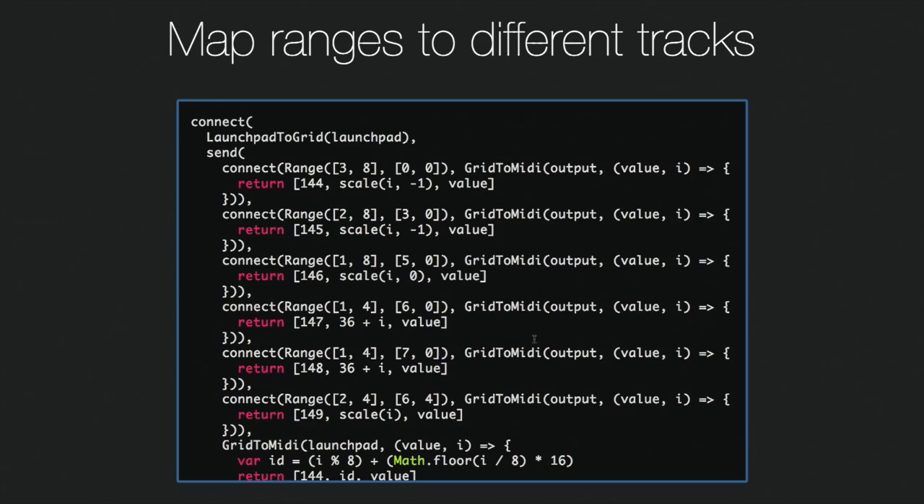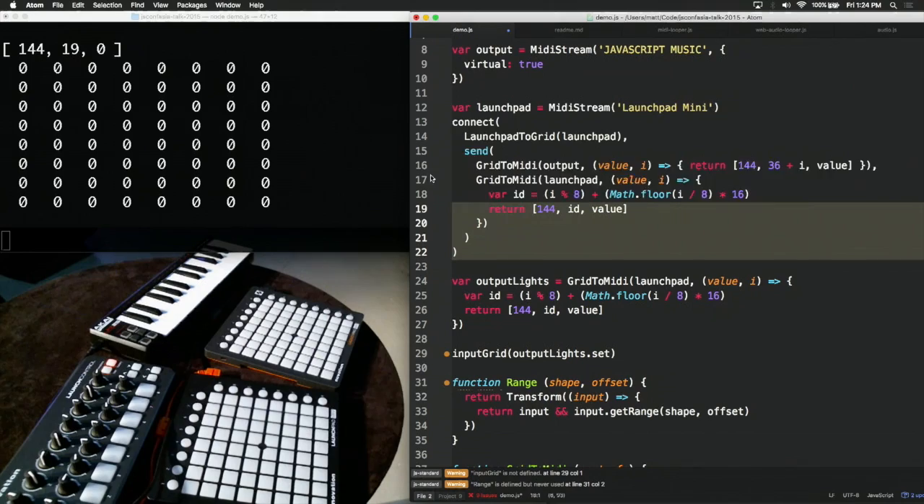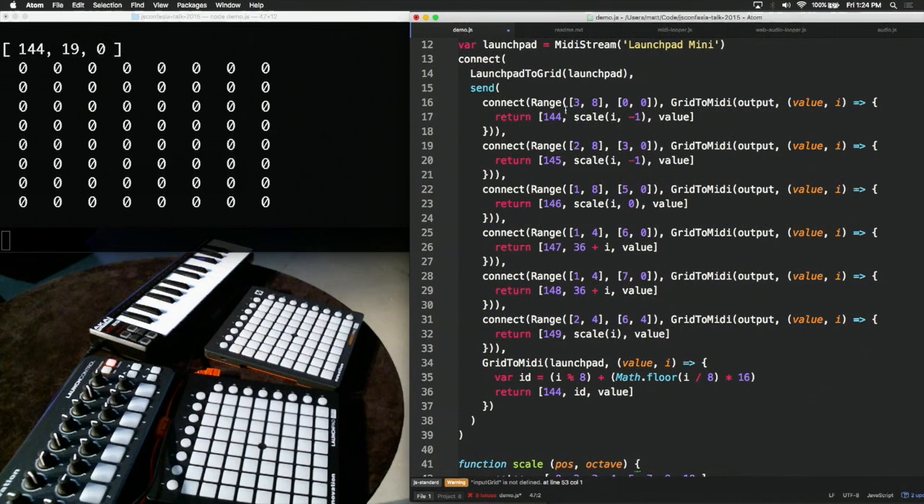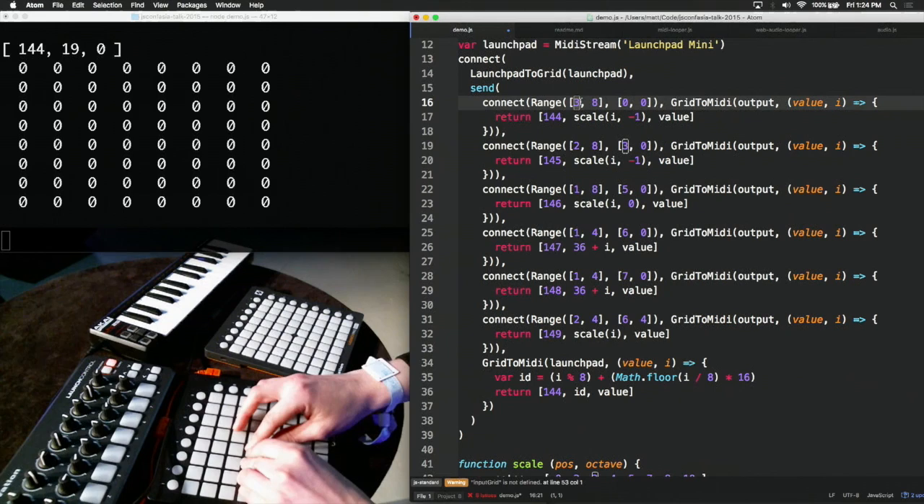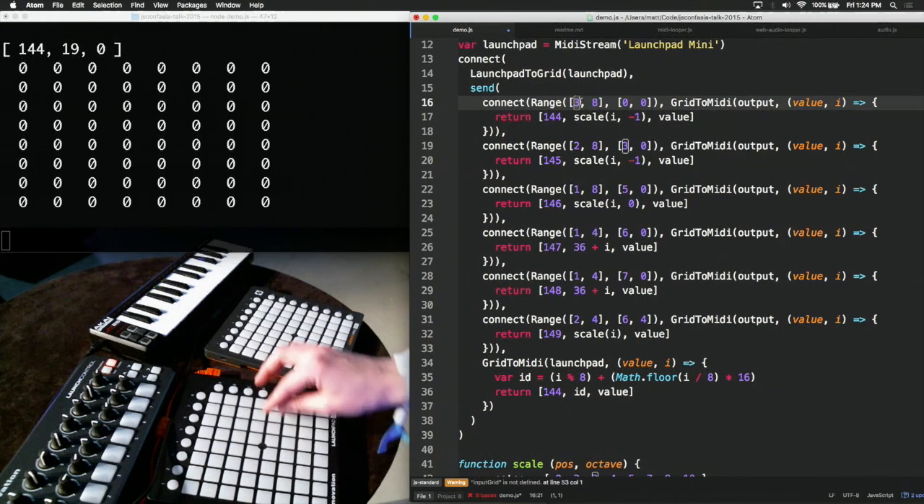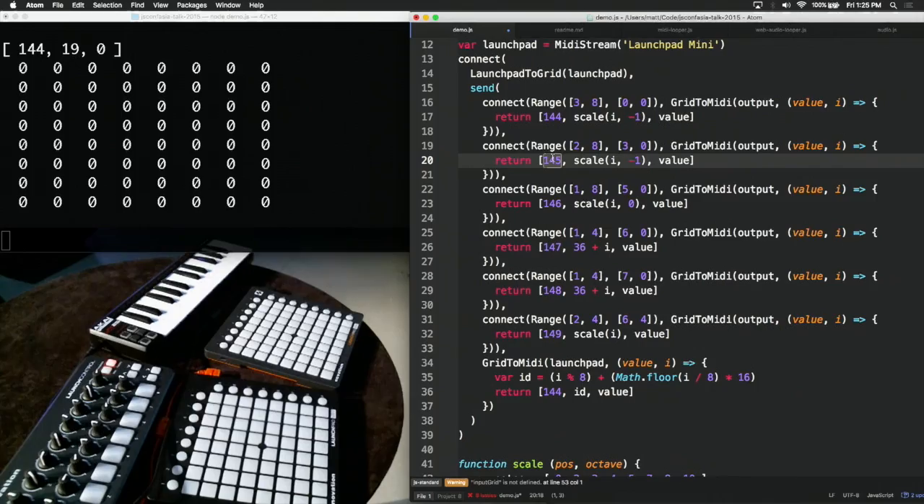Okay, and we'll stick that in there. So we are slicing the grid up into a bunch of smaller grids. So we take a slice, and then we send it to the output. The first range is 3/8, which means 3 down and 8 across, so it's that whole zone there. The one below it is 2/8, so it's 2 down and 8 across, and so on and so forth. And I am sending 144 for the first one, but 145 for the next one, and so on and so forth. So that actually lets me split it out into different channels in my software.